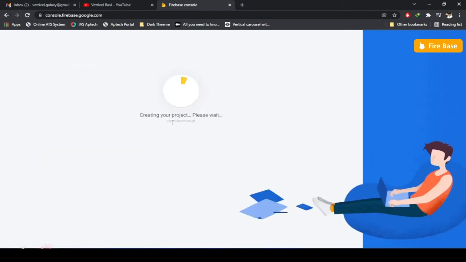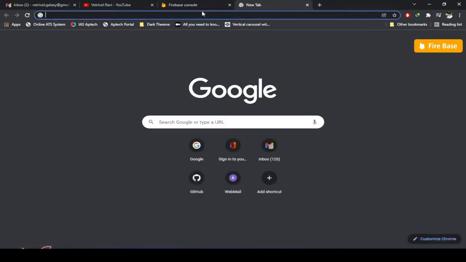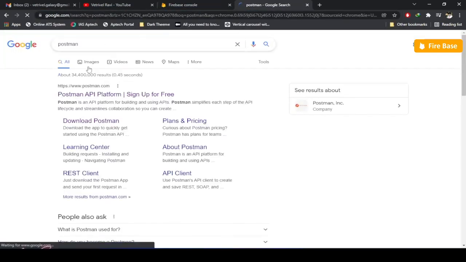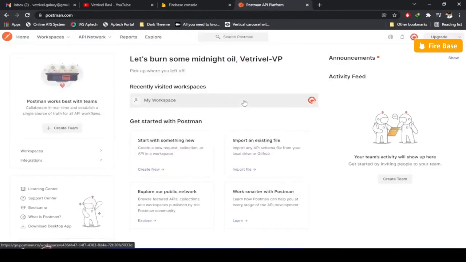In the meanwhile, while it's creating the project, open up a new tab and search for Postman. That's the software we are going to use for our API development, which really comes in handy when you're working with the API, so that you can check whether your API is running fine or not. So go ahead and download this software and install it. It's just around 150 MB.